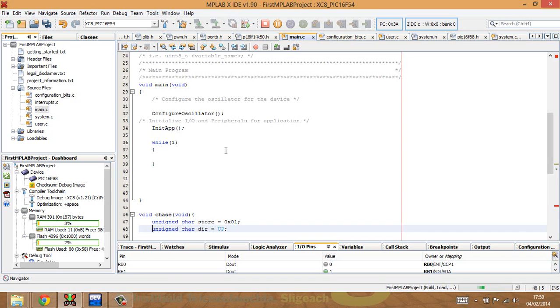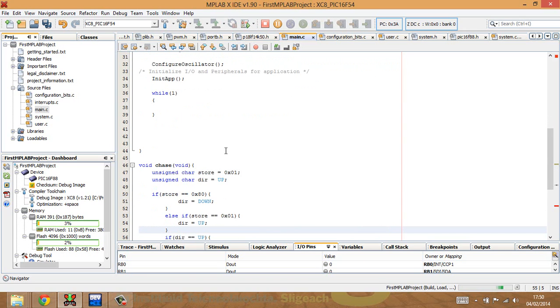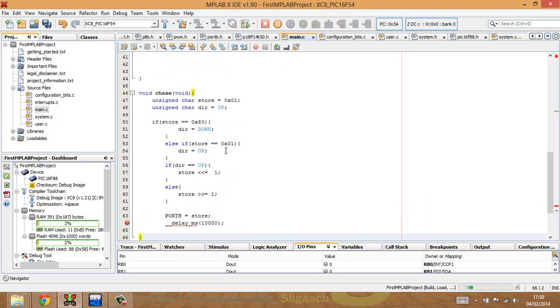So what we've done here is we've put them inside the function. And what we can then do is we can just call chase on its own like that. So the while one calls chase each time, and chase runs through its function. Now, there's a bit of a problem with this, and that's that the store and the direction, both of those, when the function is called, they are created and they're given their initial value. And when the function is ended, they disappear. In other words, they're destroyed, they're removed from memory, and their value goes with them.